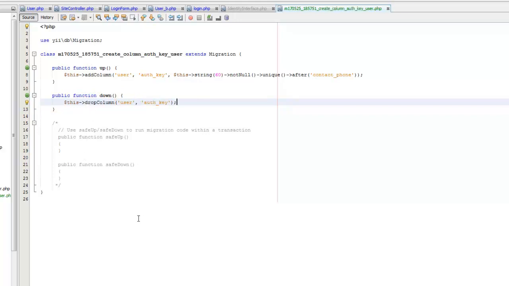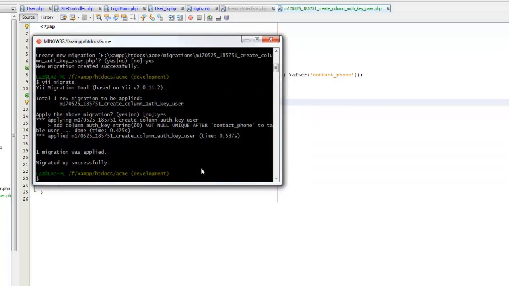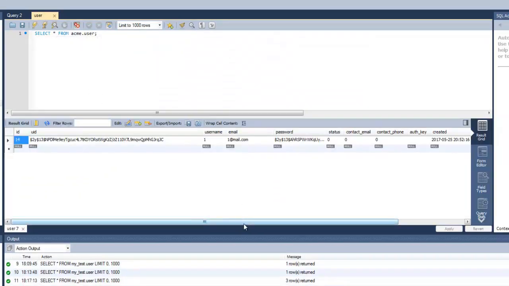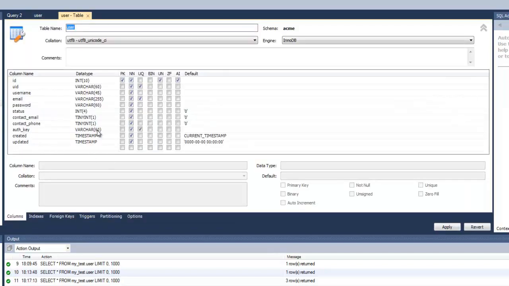So now we migrate, so we run our migration, yii migrate. It sees the new migration. I say yes. So one migration was applied. So now we can take a look at our database. So I can see here the auth key came after contact form. So I can also see the auth key. It's varchar 60. It's not null. It's unique, and so on.